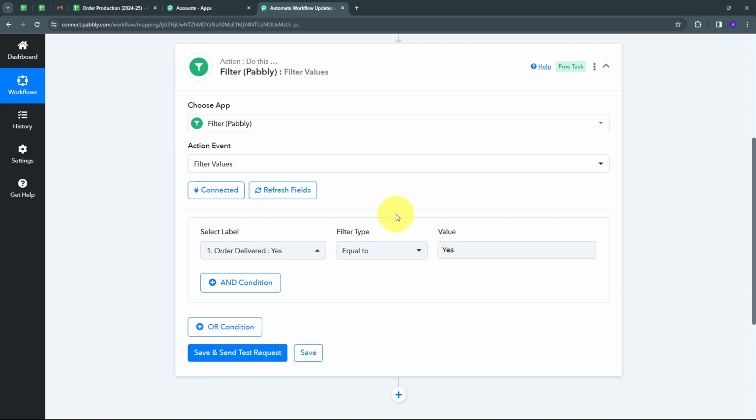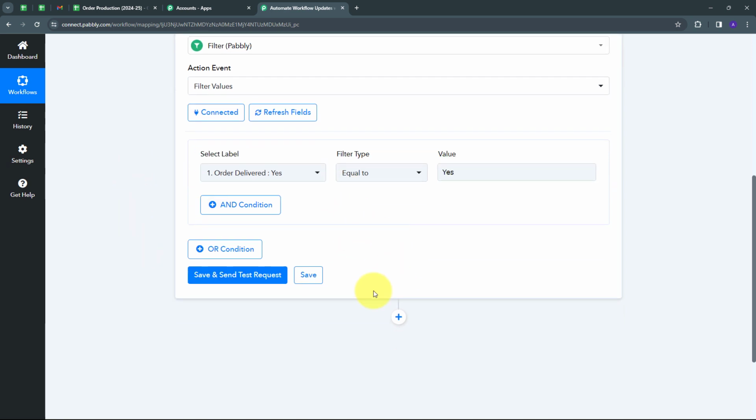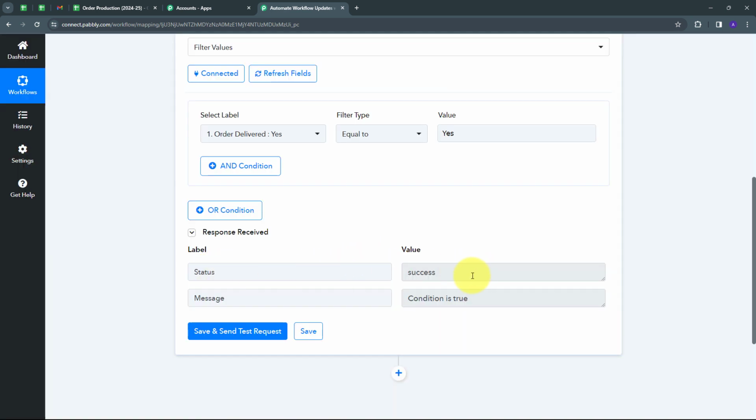And here what is going to happen is that whenever in my label I'm going to receive the value of yes, then that will mean that my order is successfully delivered and my workflow can execute successfully. So whenever I'm going to receive this value in my label, then automatically this filter will work, and I'm going to get the status of success, and my condition will be true. Now what I need to do is I need to click on save and send test request button. And here we can see my status is success and my condition is true. So this means that my order is successfully delivered.